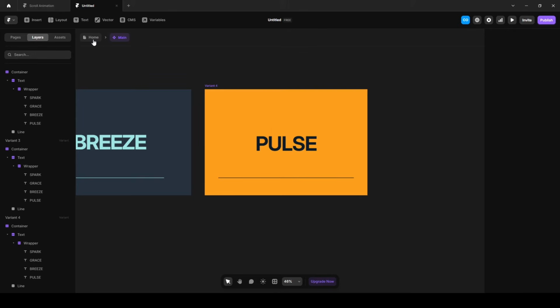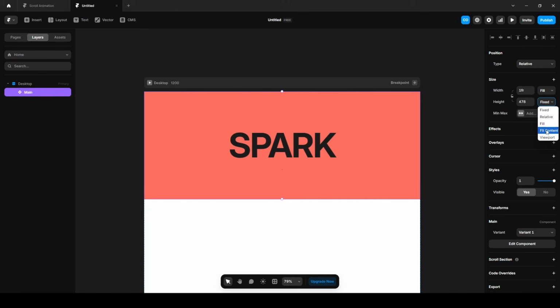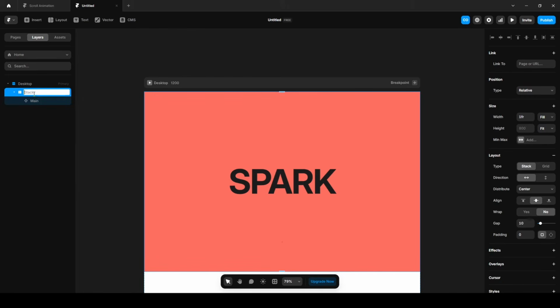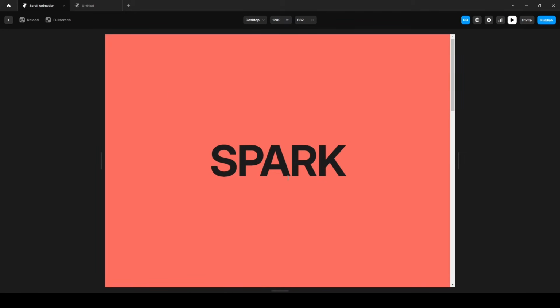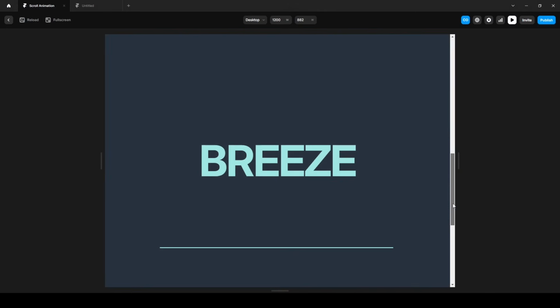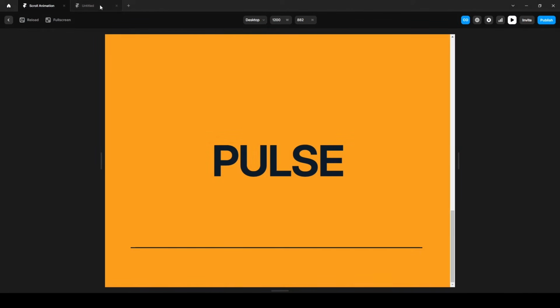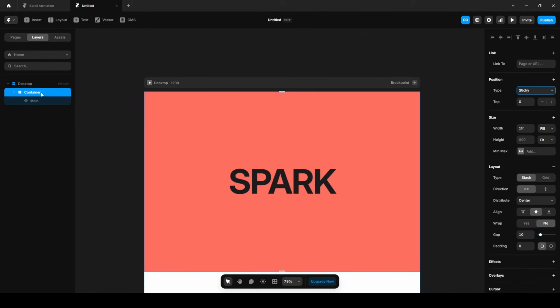Click this home, change the height to fit content, or you can set it viewport like 100 VH. Now wrap this main into another stack and name it container. Set the position type sticky. As you can see, the frame stays sticky while the bar moves down as we scroll. That's why we made this layer sticky.